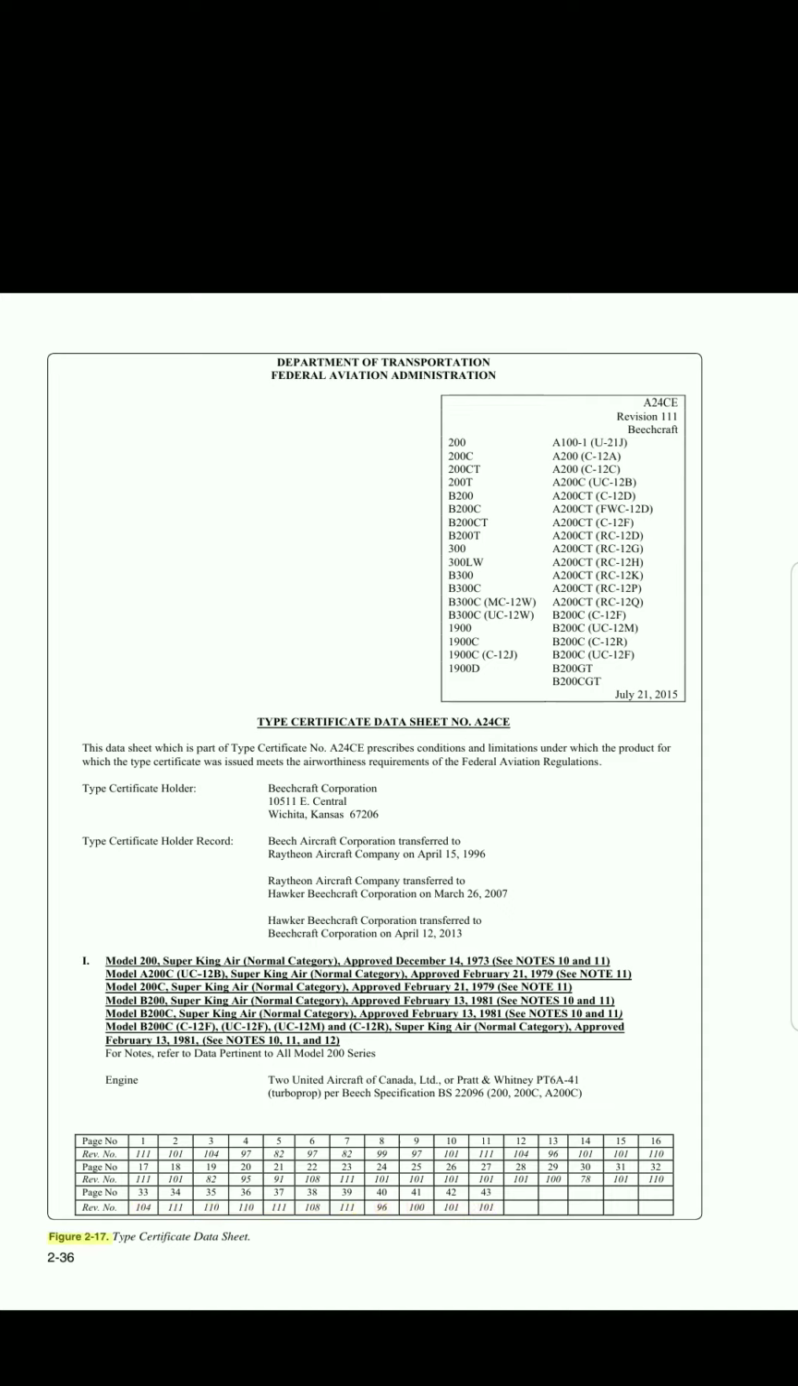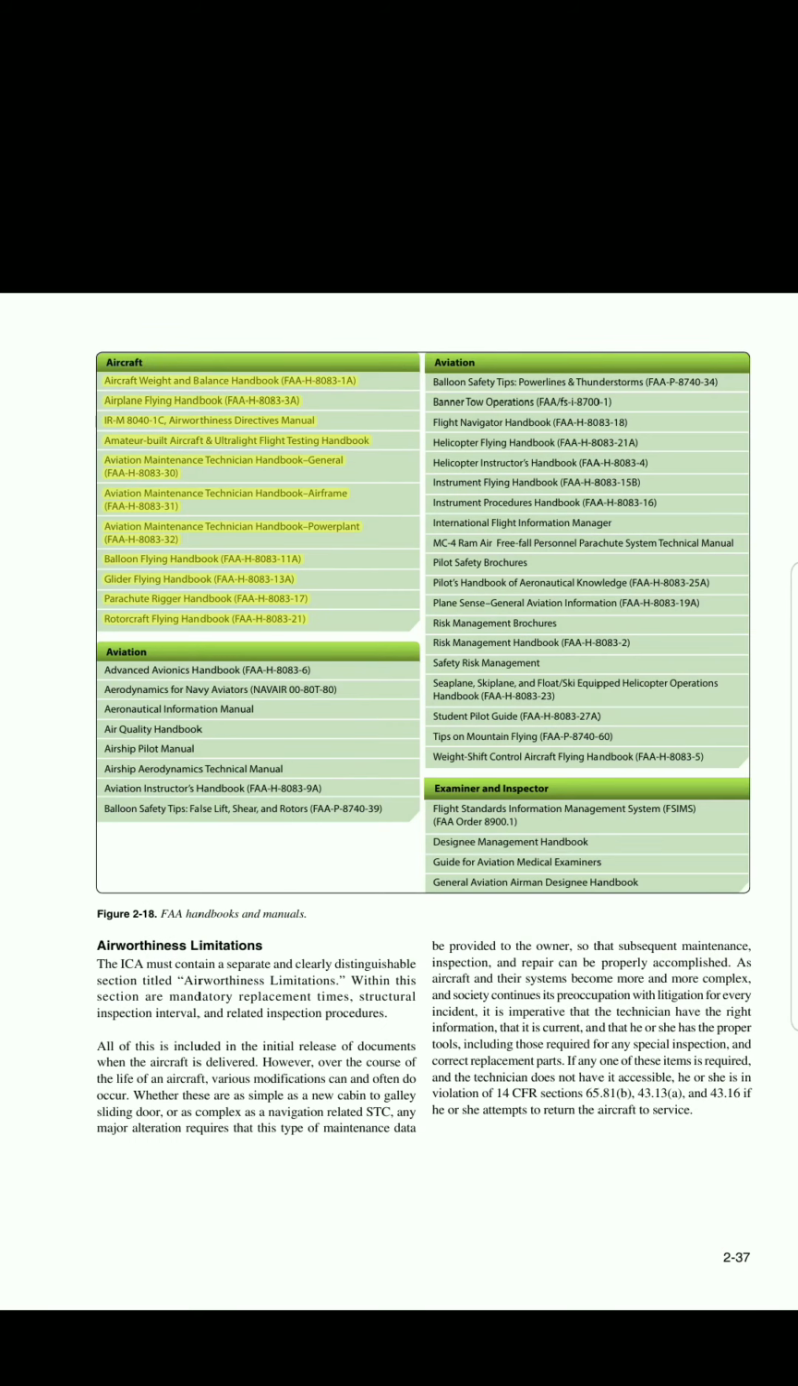Figure 2-17. Type certificate data sheet. 2-36. Aircraft. Aviation. Aircraft Weight and Balance Handbook, FAA-H-8083-1A. Airplane Flying Handbook, FAA-H-8083-3A. Order 8040.1C, Airworthiness Directives Manual. Amateur-Built Aircraft and Ultralight Flight Testing Handbook. Aviation Maintenance Technician Handbook General, FAA-H-8083-30. Aviation Maintenance Technician Handbook Airframe, FAA-H-8083-31. Aviation Maintenance Technician Handbook Powerplant, FAA-H-8083-32. Balloon Flying Handbook, FAA-H-8083-11A. Glider Flying Handbook, FAA-H-8083-13A. Parachute Rigger Handbook, FAA-H-8083-17. Rotorcraft Flying Handbook, FAA-H-8083-21. Aviation.